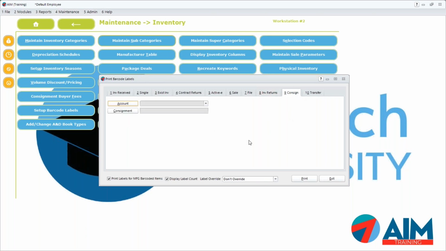If you are doing batch consignments, you can make selections based on account and consignment batch number. And if you're doing store-to-store transfers, you can make selections there.